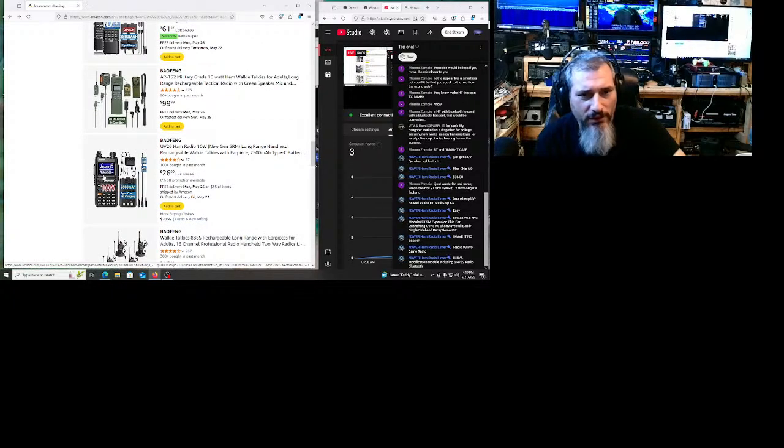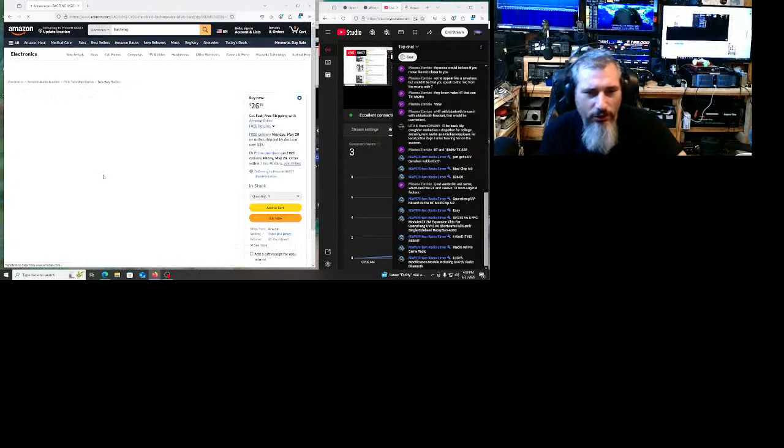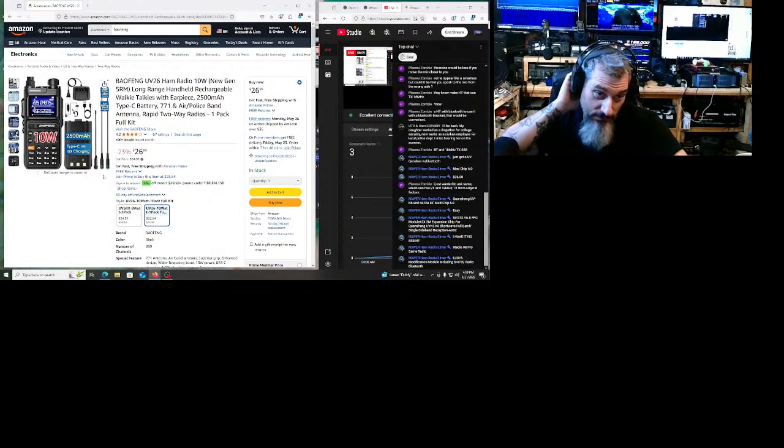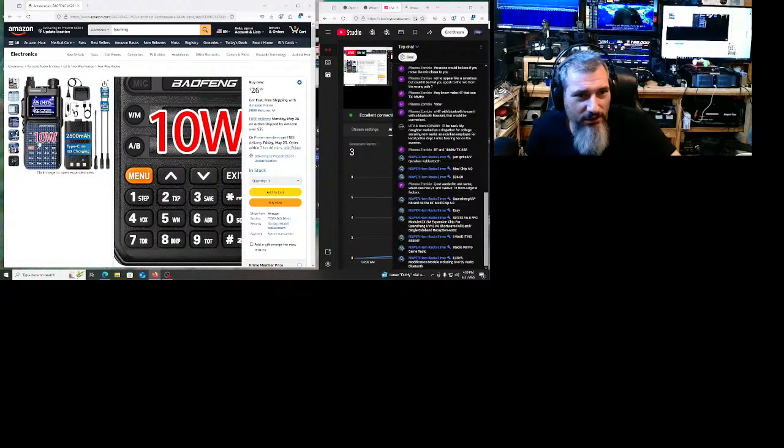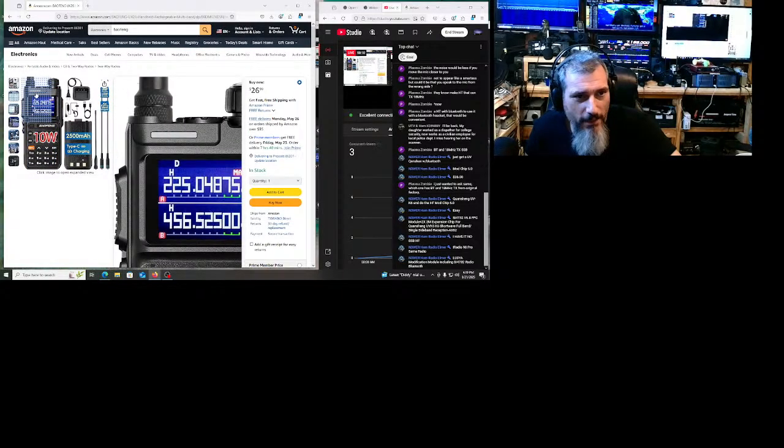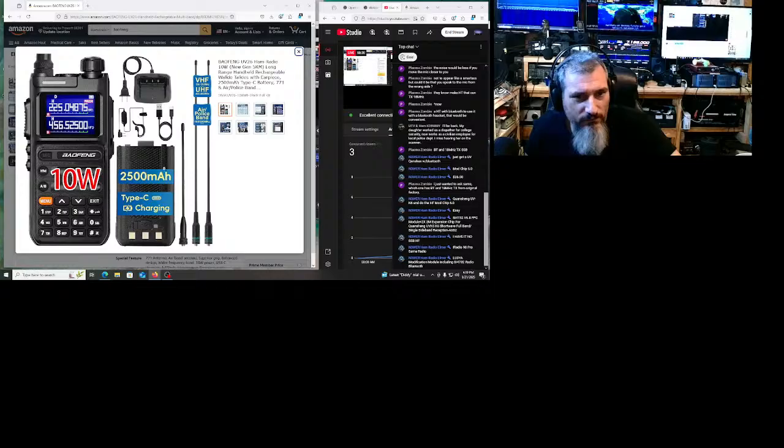And this one here is on Amazon only. It's like a cross between one of these K-Sun radios and a different radio. It has a full complement of keys, so you don't have to go into a menu to do anything, which is nice. But you're not going to be able to read it outside.